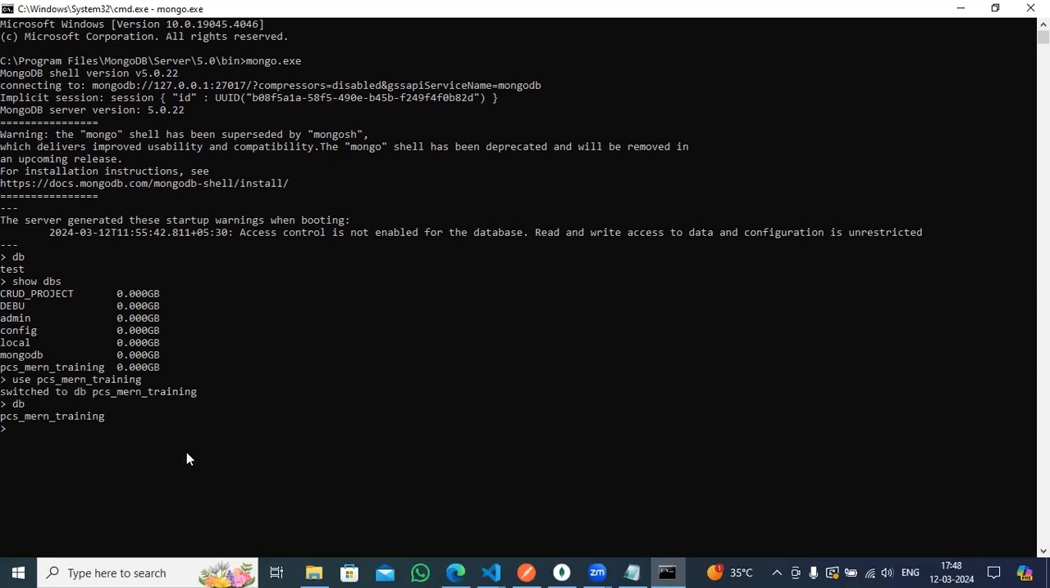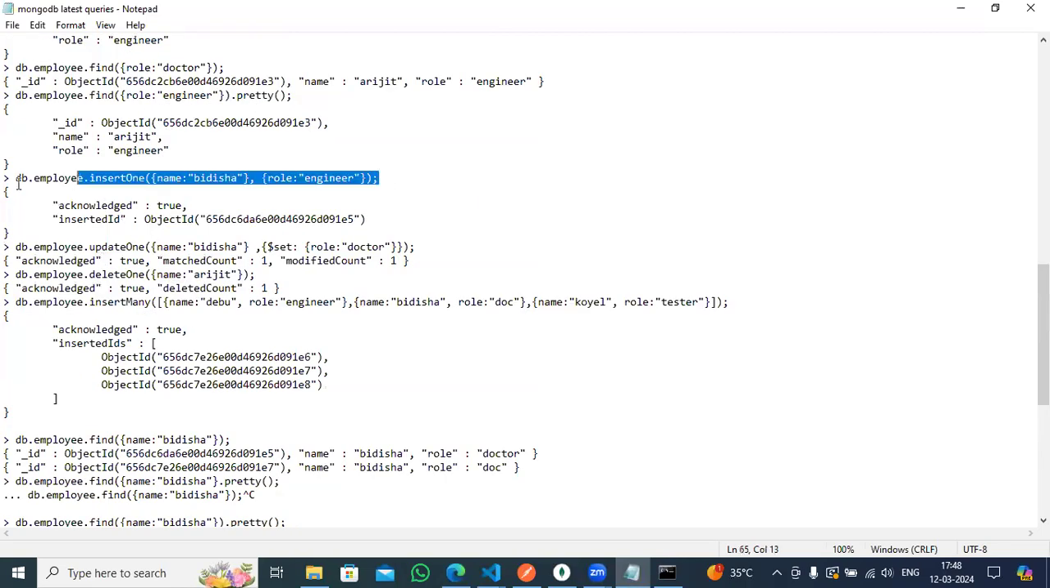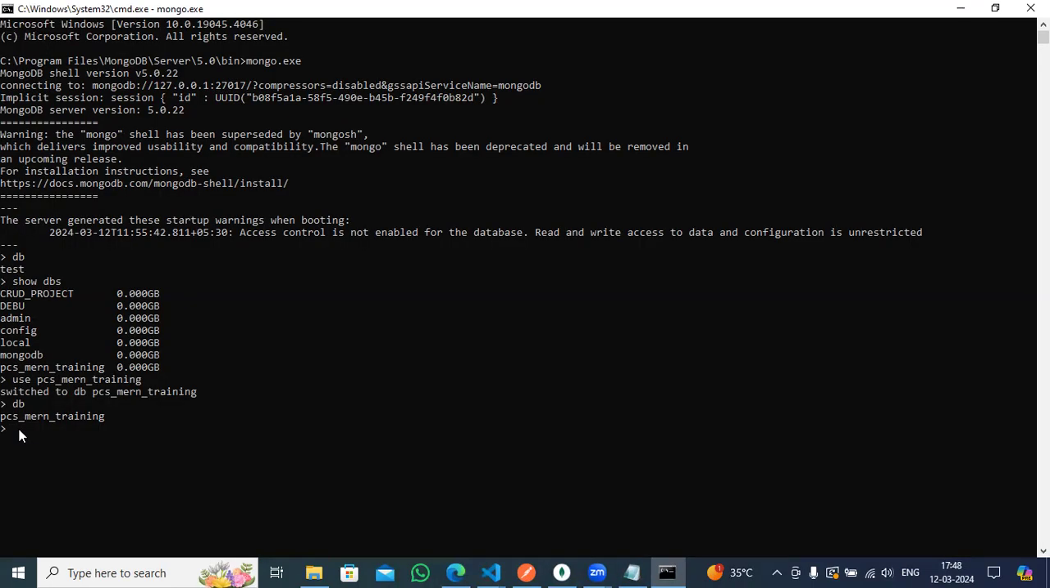Okay. Next is, let's try insert. Suppose this one I am taking. db.createCollection. I'm creating another collection, Debojyoti collection. Okay. Then check in the database.